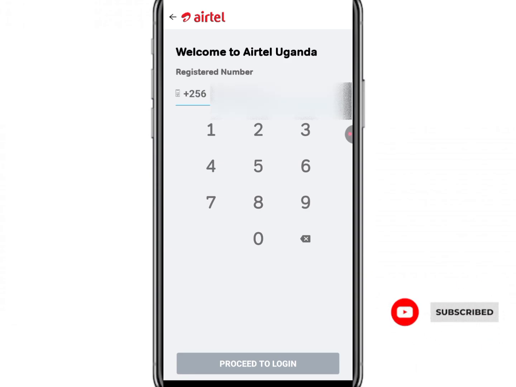Make sure that the phone's number you are putting right here has never received this offer before, because Airtel gives this offer once in a while. In this case, I'm going to put in my phone's number, and to protect my identity, I'm going to hide this number so that you cannot disturb me. Ugandans, we know you guys disturb a lot.